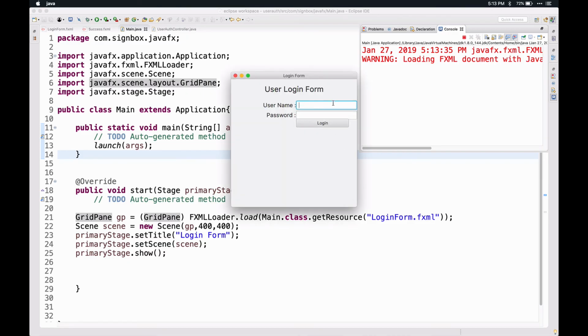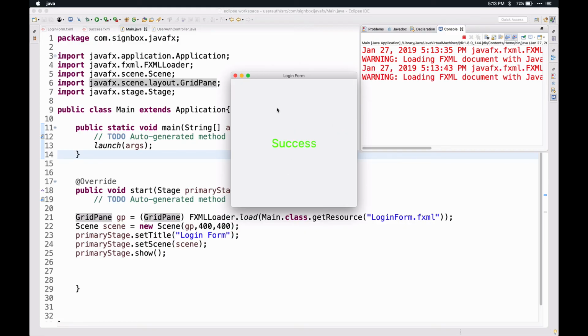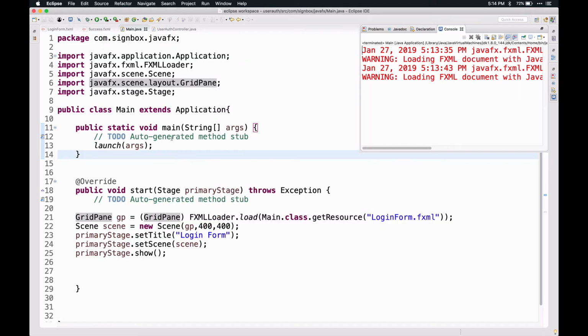Admin, login, and you see the success. So I hope you understand this basic login application in JavaFX, and in the next tutorial I will show you how you can design a layout or give colors and shadows and whatever the look and feel of your login page. In the next video we will cover all those things.